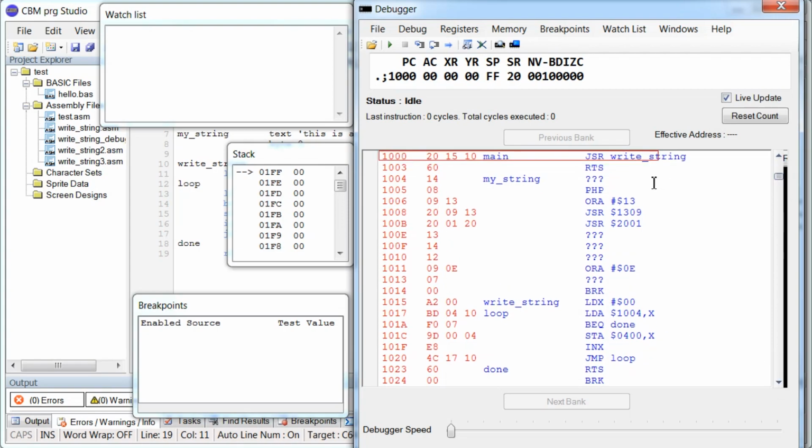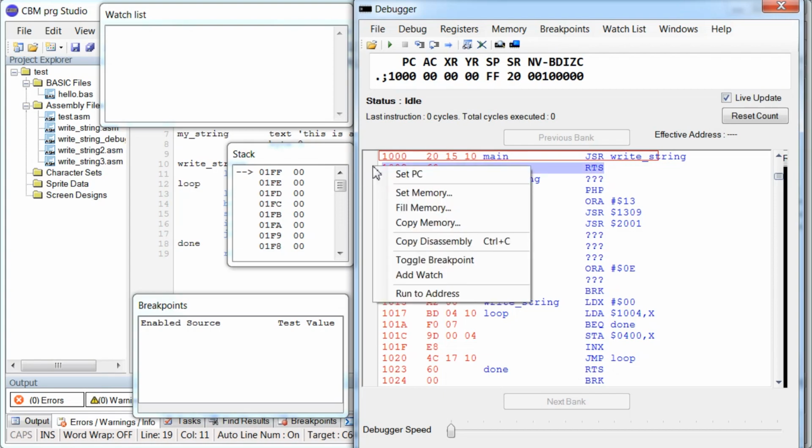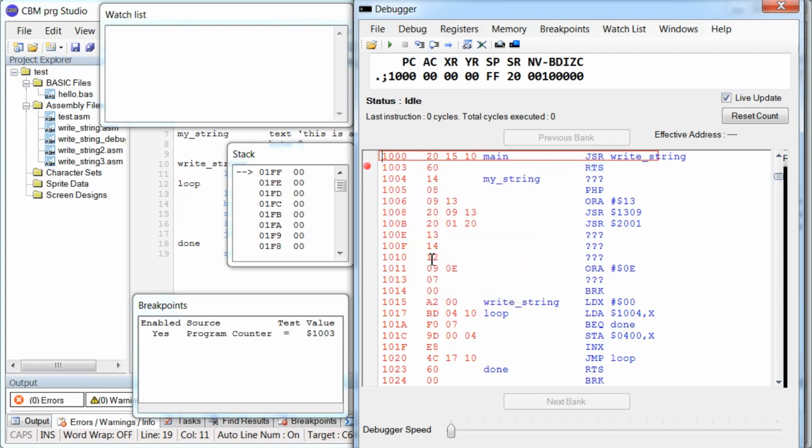And then it's got a few other windows like the watch list, a stack where we can view the stack, and breakpoints. We can go in and add breakpoints. For example, let's say we want a breakpoint on this return statement. Just right click, toggle breakpoint. Now we have a breakpoint there.